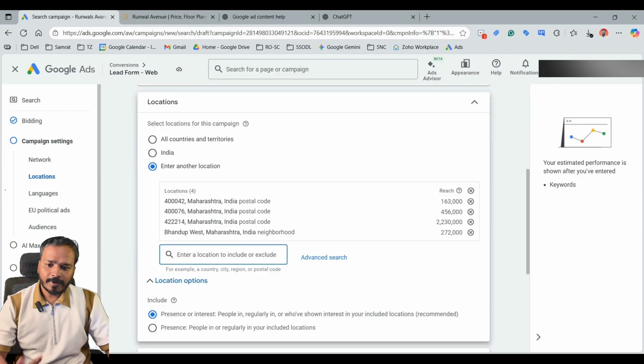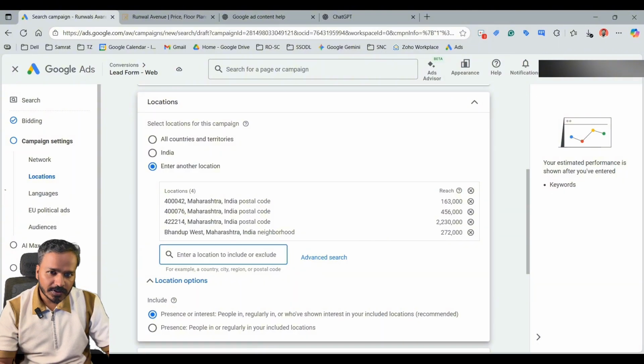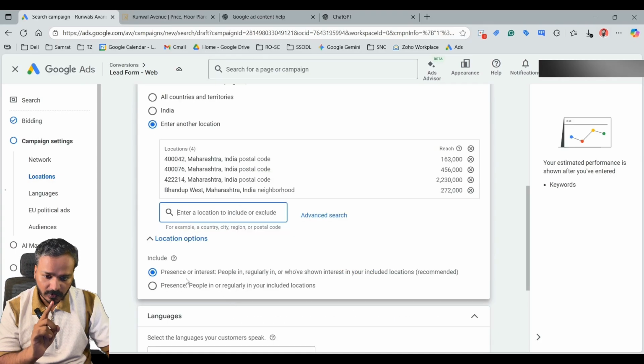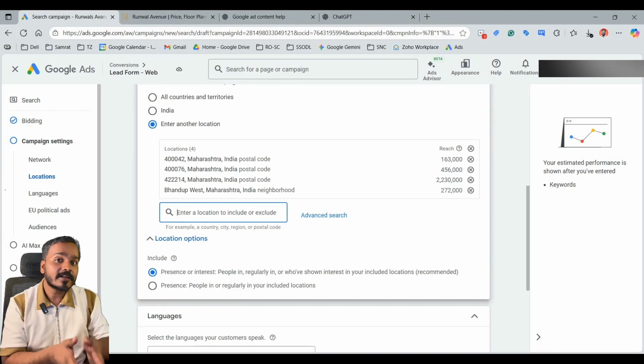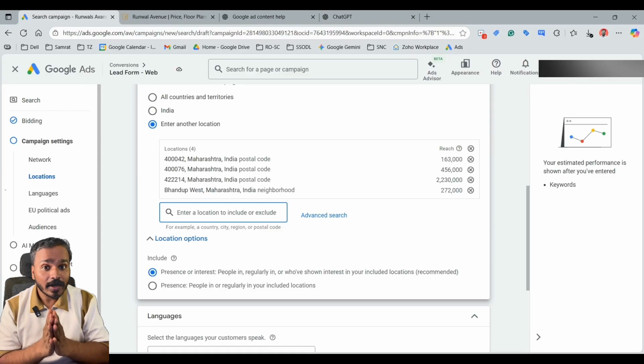Now, since I have opted the location, this is the exact location I'm looking to target. The interesting thing is we have this option available over here. The first is presence or interest. This means your ads will be shown to the people who are present or interested in that particular location, and that's what I want.